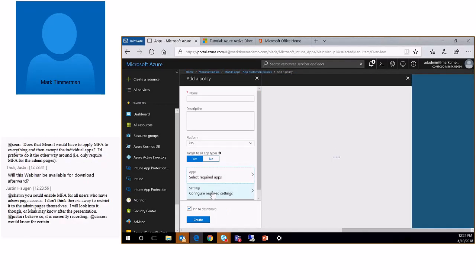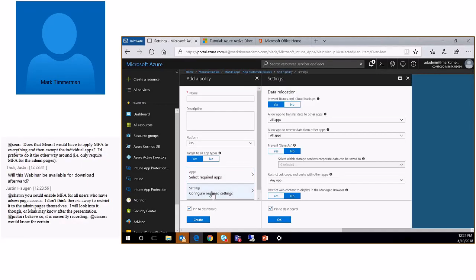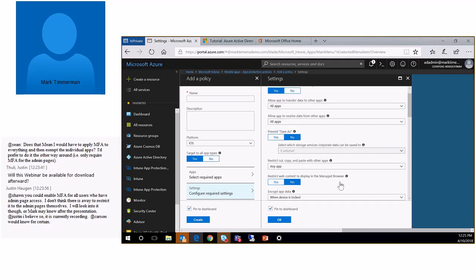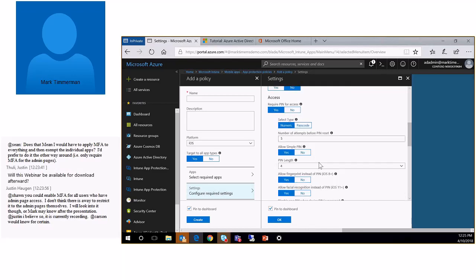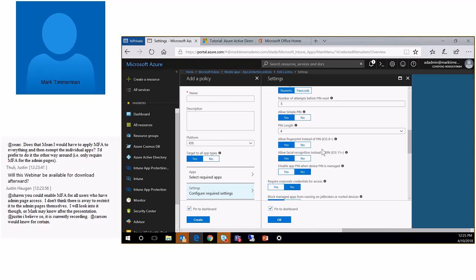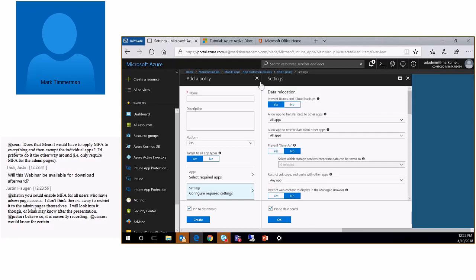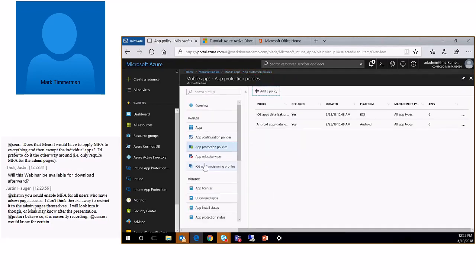And then when we're looking at those settings, these are profile level settings within the application. So preventing backup to iTunes, data transfer into and out of, save as, contact sync and printing, and even a PIN to get into the application. So again, having a smaller footprint on that person's personal device. And then here's where we can do the app selective wipe.